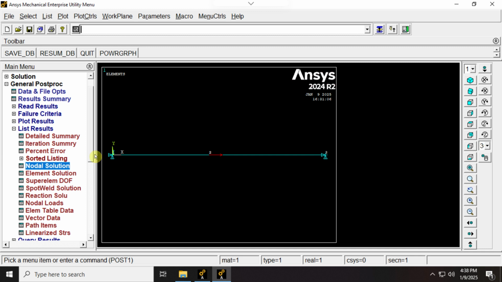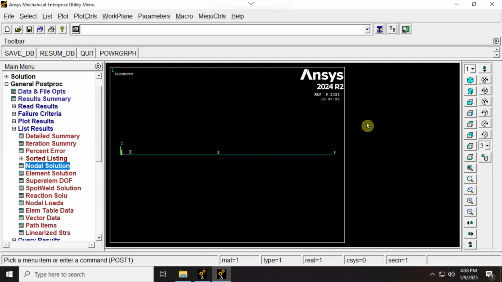Alright, so this is how it works. Link element. That was the most basic element you can use in ANSYS. In other videos, I'm gonna use more advanced elements for other structural models.